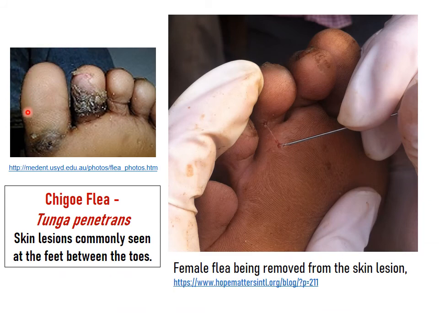What you see here is the clinical presentation of the skin lesion as a result of tungiasis. How do you treat it? You need to surgically remove the female flea from the skin lesions.